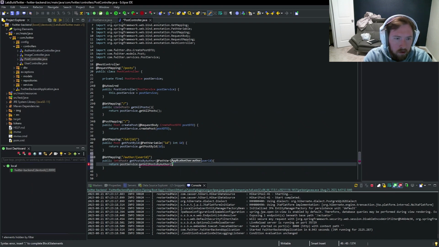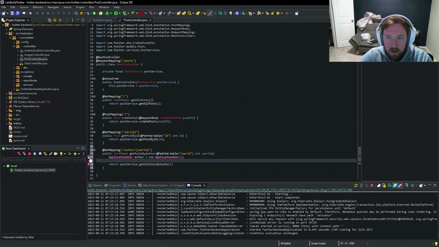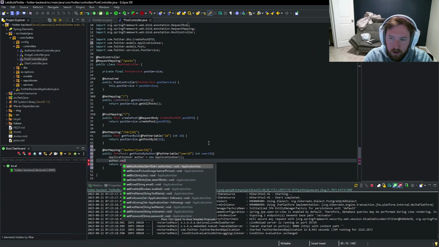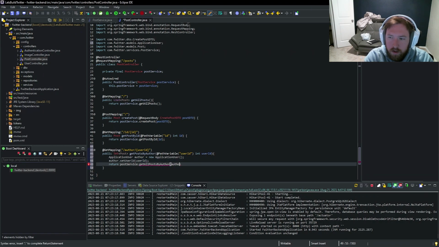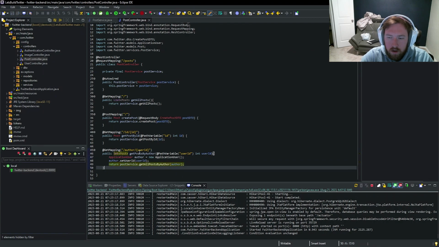And we need to go ahead and say this. We're going to use a trick. Application user author equal to new application user. All Hibernate cares about is the ID on this object. So if the ID matches an ID inside the database, that's all it cares about. So we can say author dot set ID, set user ID, and then just say the user ID, and that will actually suffice as an entire object. And then we can just pass in author here, and I'll show you that works in a little bit.